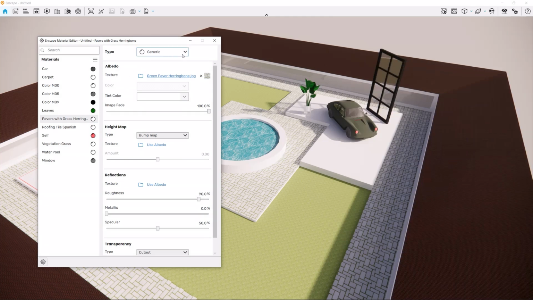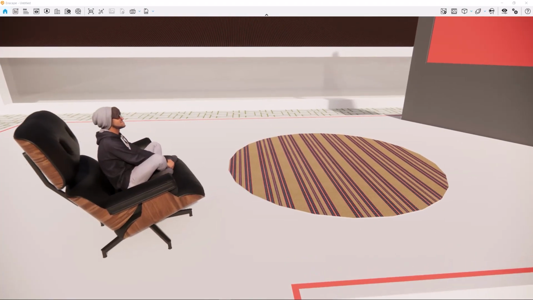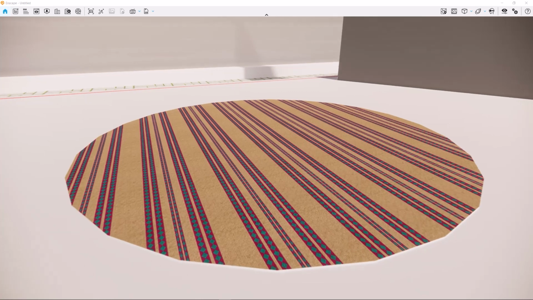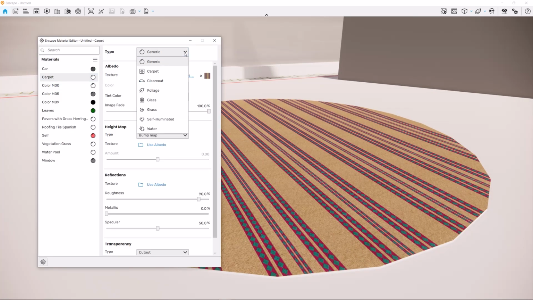Enscape Material Editor has certain types that can define materials. Most commonly used is the generic material. However, there are others as well. For example, if it's carpet or grass, the material will have carpet or grass blades added to them.